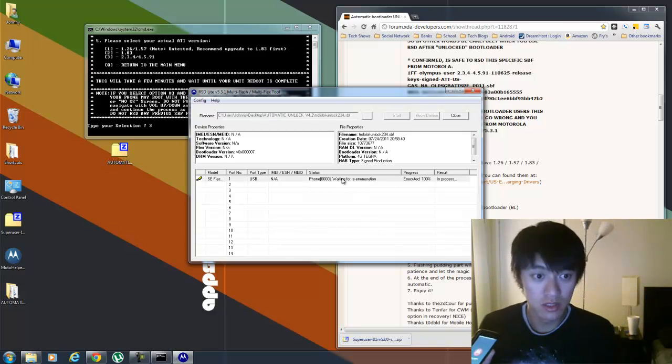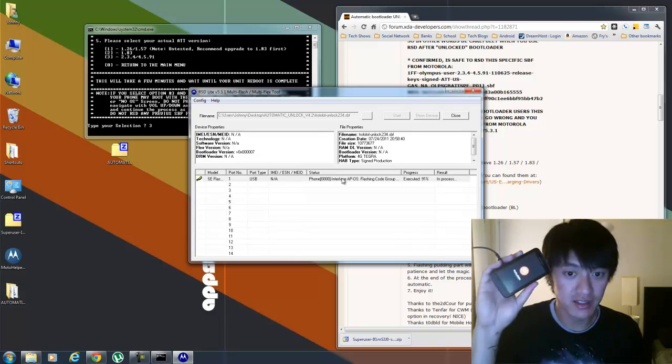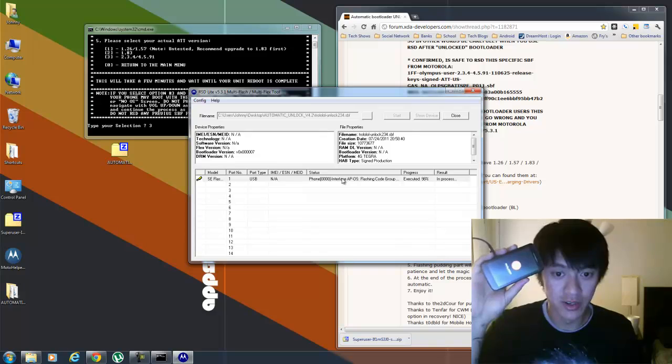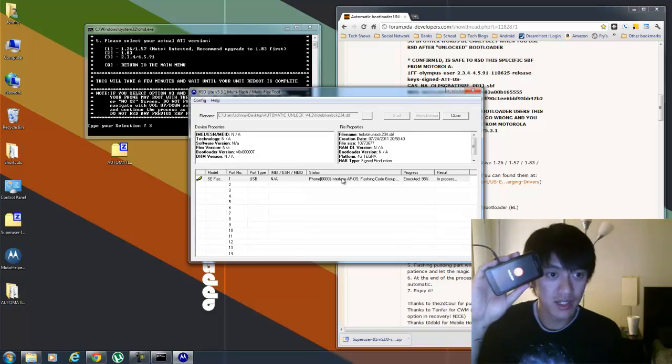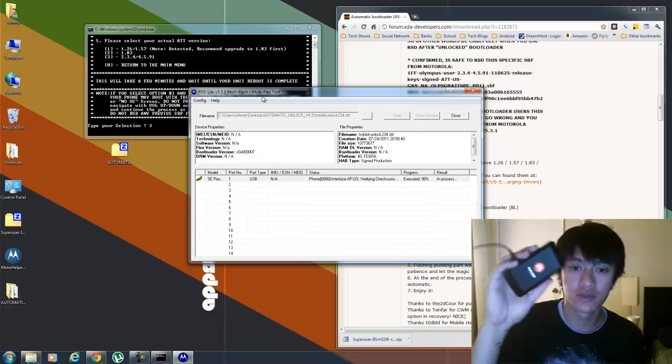Now, looks like it's flashing something, doing some magic. This is a little scary. I don't know what's going on here. So I'm supposed to just wait until the reboot is complete. So when this reboots, I was rebooting now.